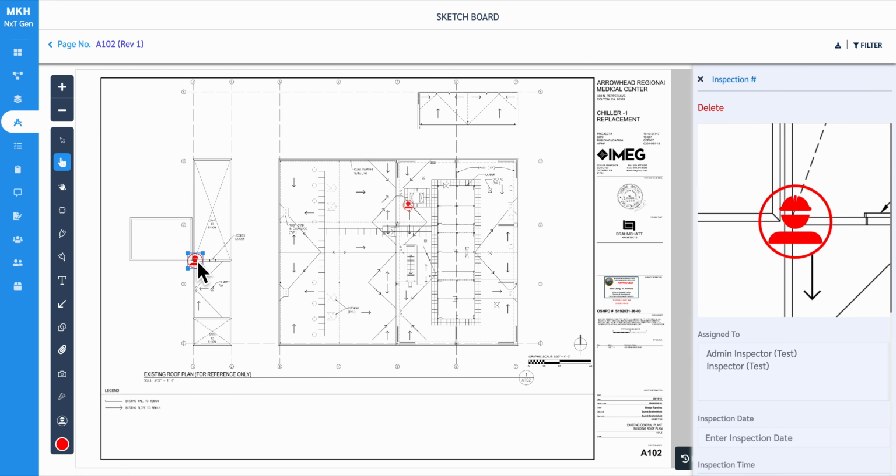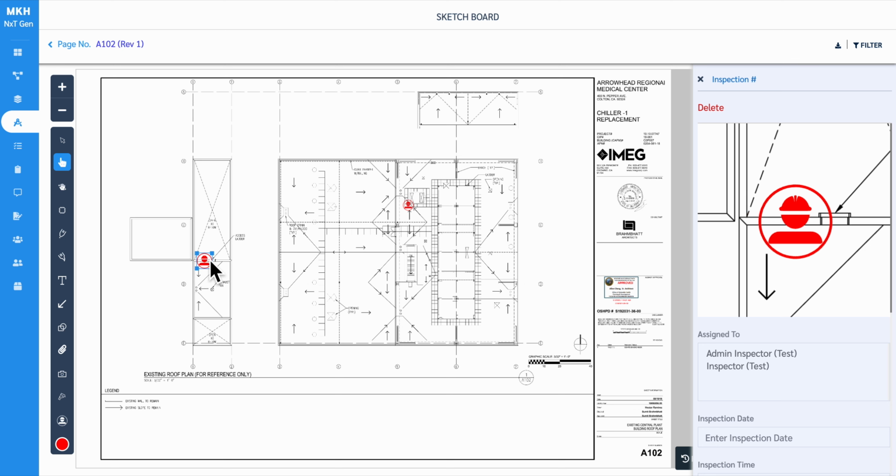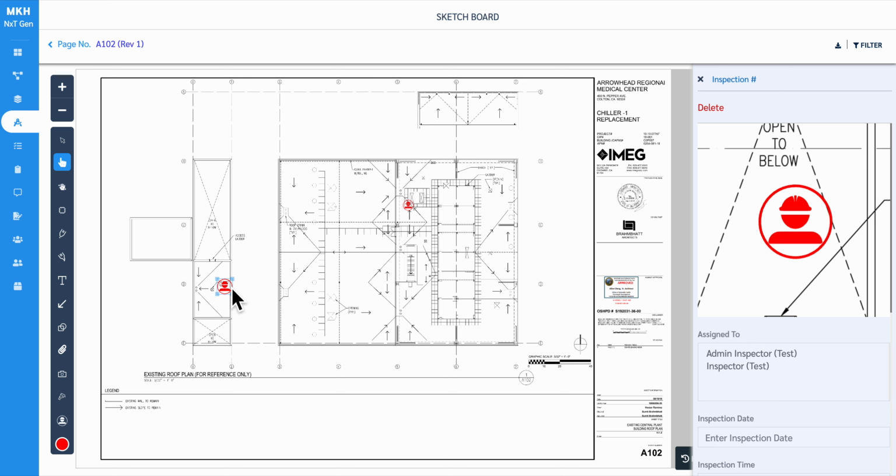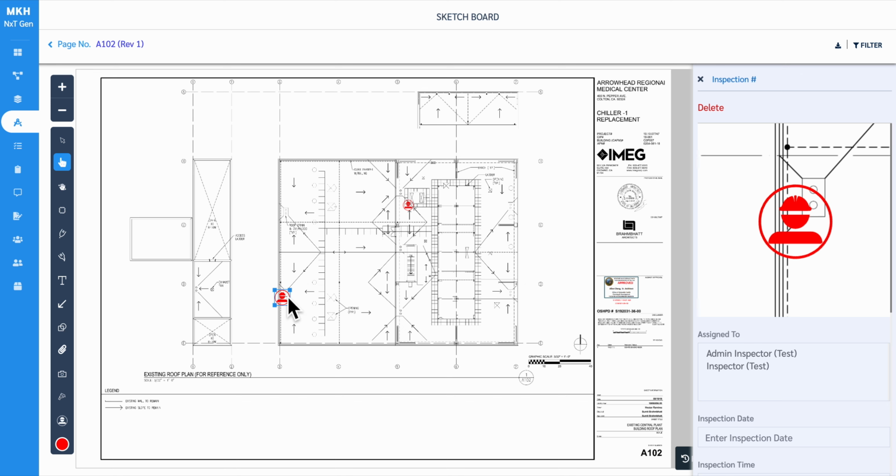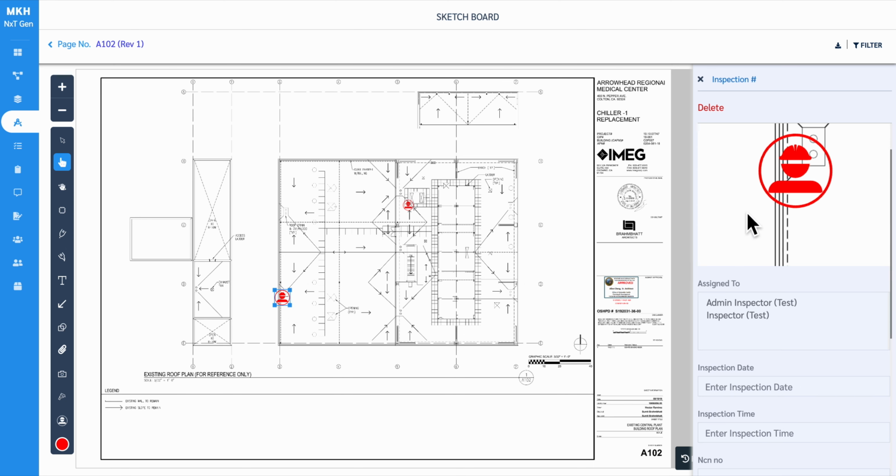After placing the helmet icon, a panel on the right will open automatically for you to fill in the inspection details. If you need to move the helmet icon, simply select the hand icon from the toolbox, then click and drag the helmet to the correct location. Notice that a small portion of the sheet is zoomed in where the helmet icon is placed.